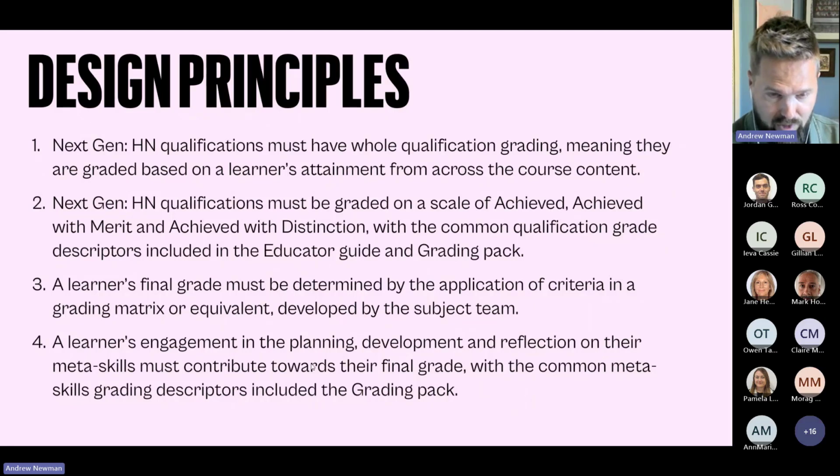NextGen HN qualifications will have whole qualification grading. So they will be graded based on a learner's attainment from across the course content. NextGen HN qualifications will be graded either achieved with merit, or achieved with distinction. And there will be common qualification grade descriptors included in the documentation for the qualification.